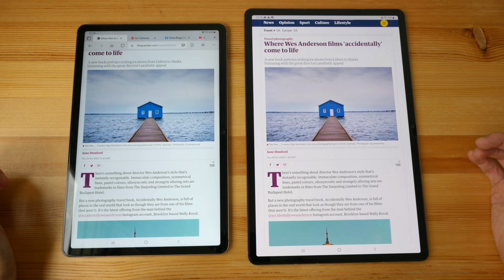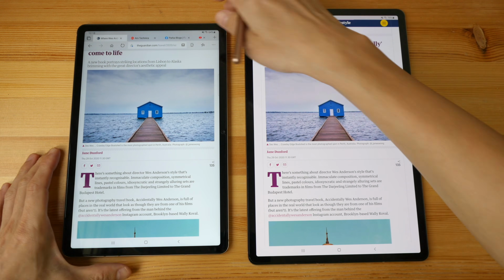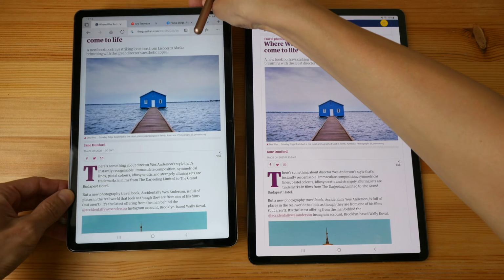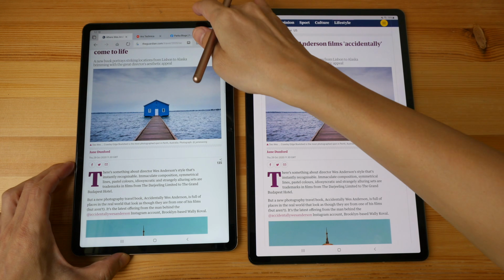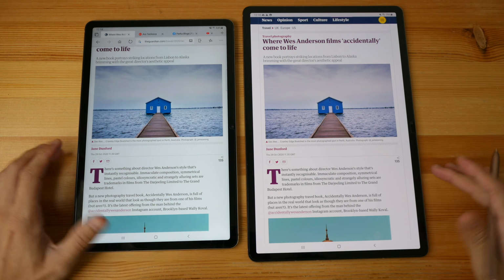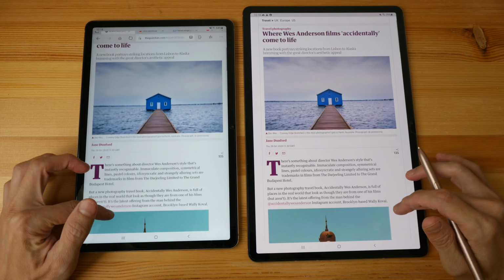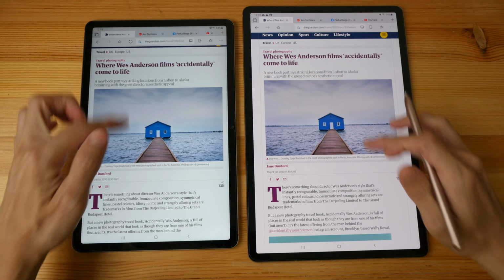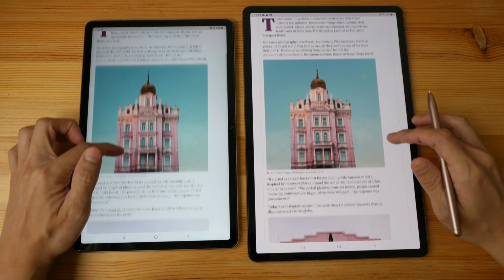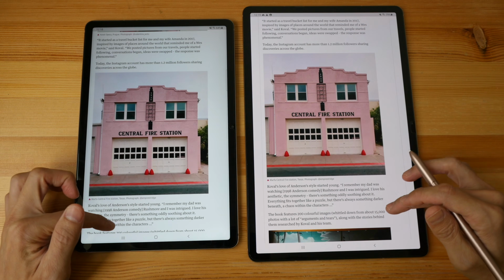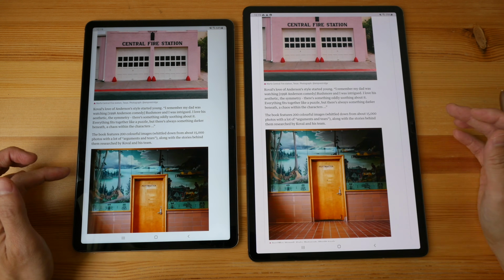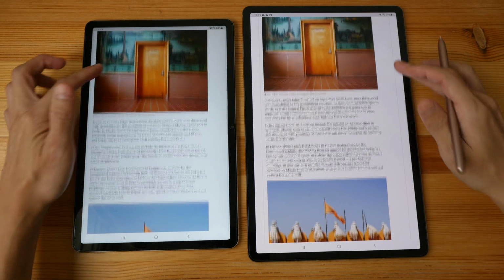Now the size of the photos are pretty similar as well. Let me just overlay this on top. Yep, the size of the photos is almost identical, at least for this particular website. Again, I can see the amount of text identical, how the paragraphs and the text flow are identical. So everything is identical except on the larger tablet there is more space on the left and on the right side.